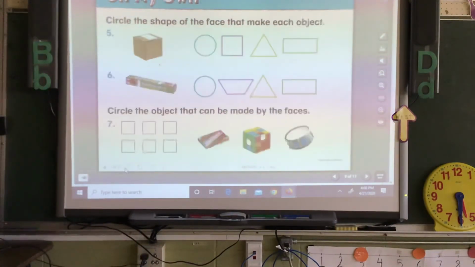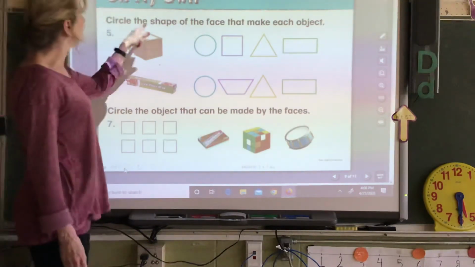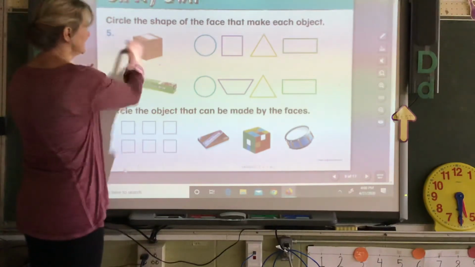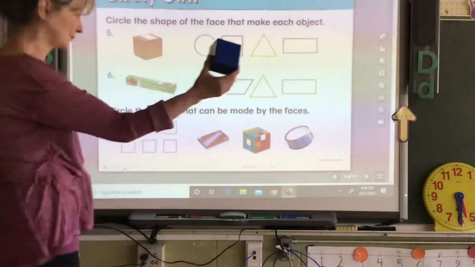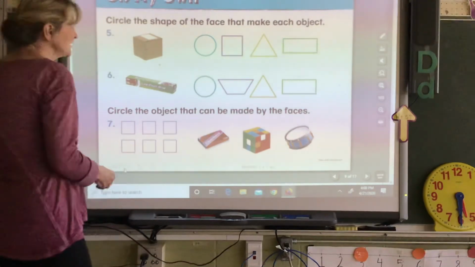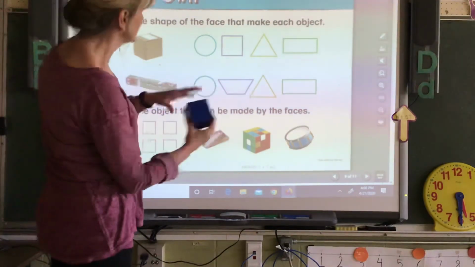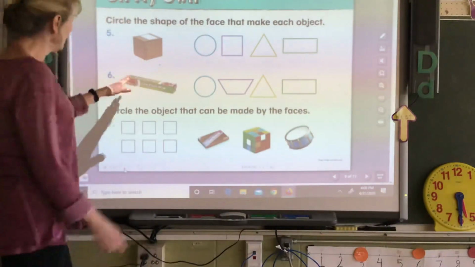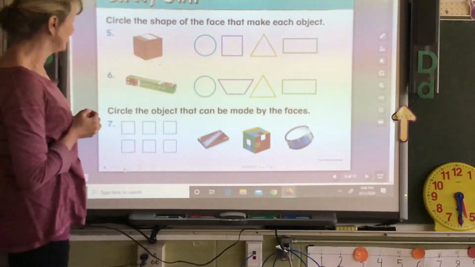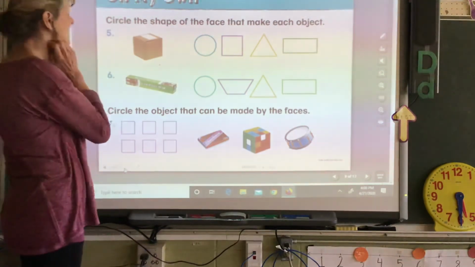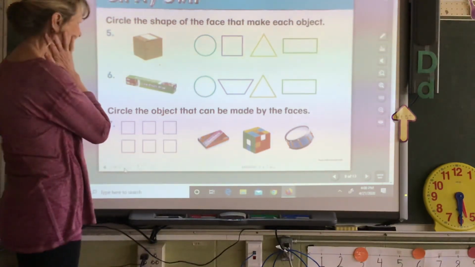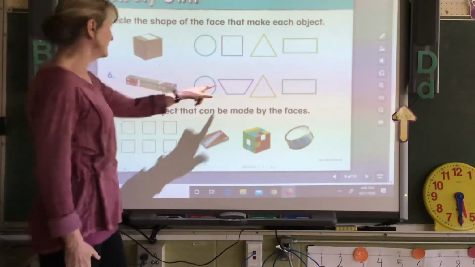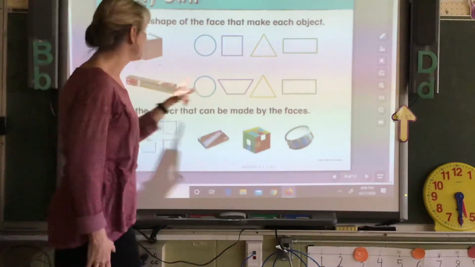And then it says circle the shape of the face that makes each object. Okay, see this? It's the same as a cube. What shape is the face, the flat part? Circle the one that it is. Then you have this clear plastic wrap. What's the shape of the faces on it? So the flat part, what is that shape? Is it a circle, a trapezoid, a triangle, or a rectangle?